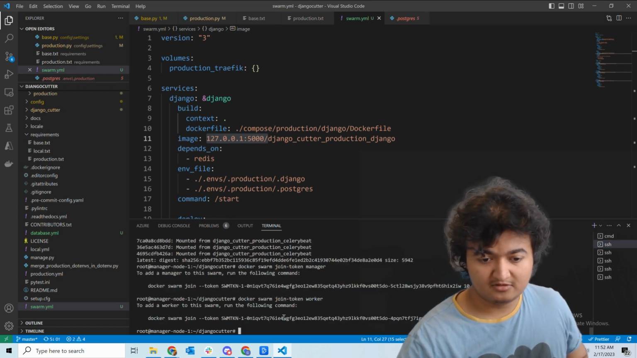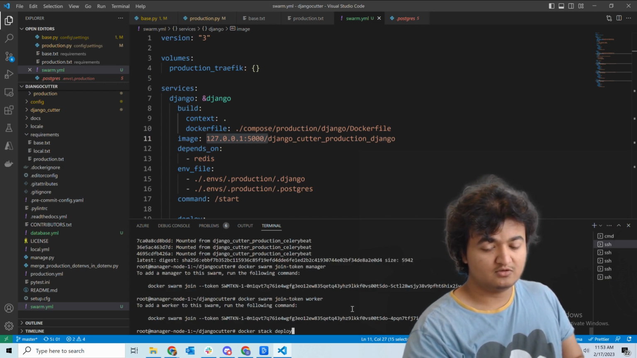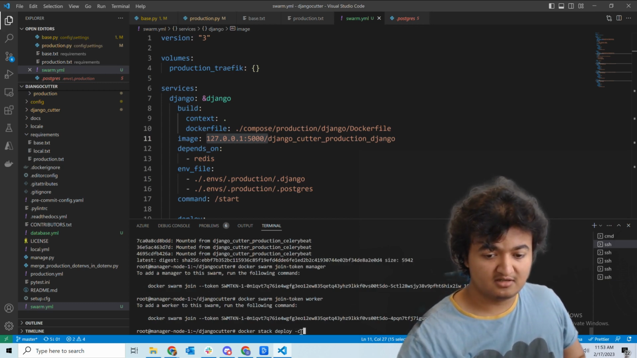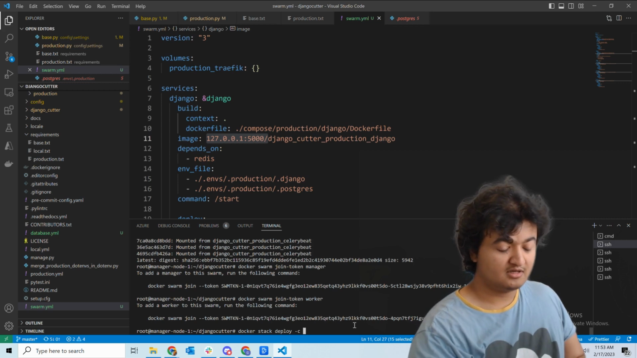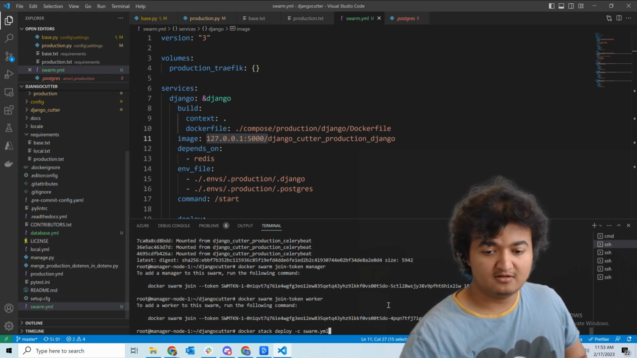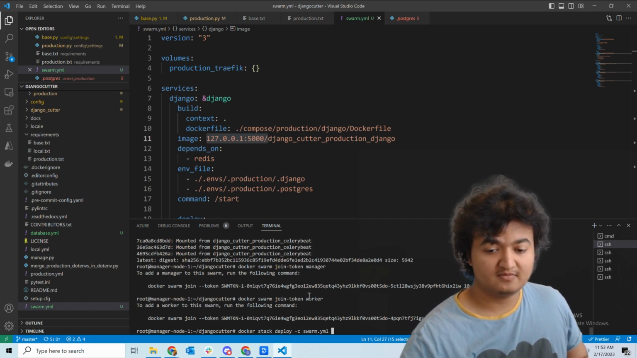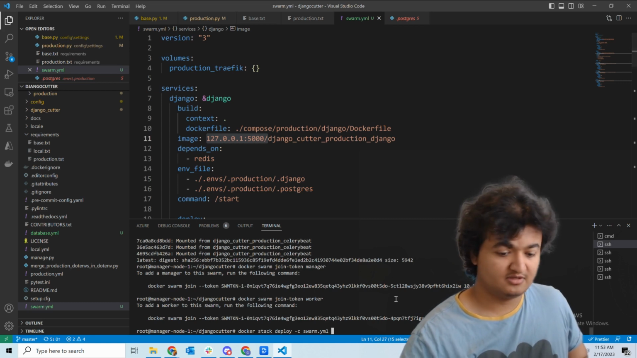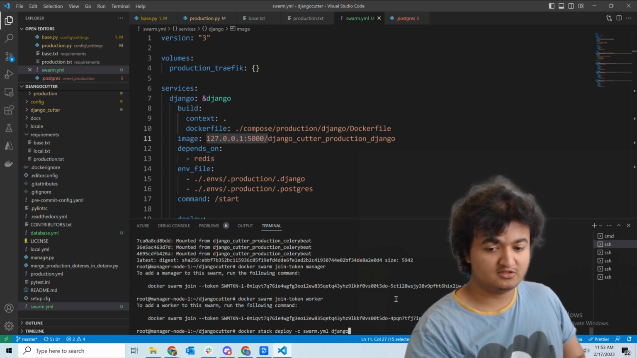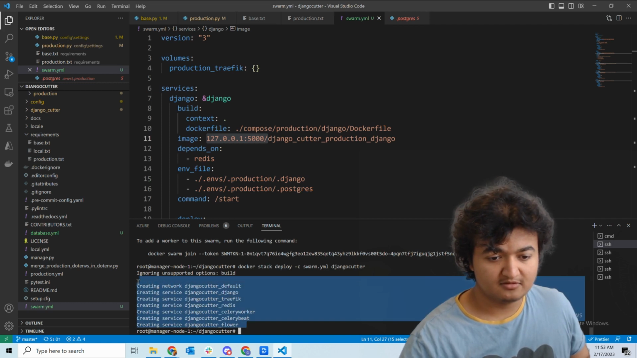So now all we need to do is docker stack deploy -c to say, okay, this is the compose file. And here we can do swarm.yaml. That's the name of the file here. And the name of the service you want to deploy. Yeah. So here we will just call this django-cookie-cutter. All right. So now it's deploying all these services.